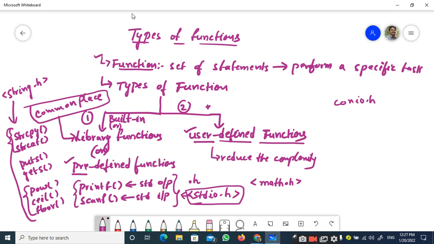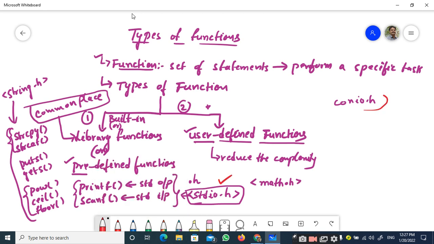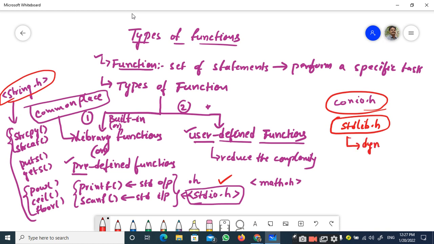String.h. Let me take this. So this is one thing. Conio is another one, and another one is string.h, which is used to deal with the string related functions. Similarly, there is another header file which is called stdlib. This one is called the standard library header file. This header file contains all the library functions which are used for dynamic memory management.